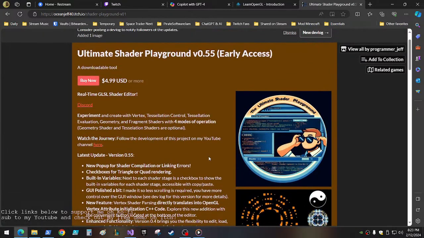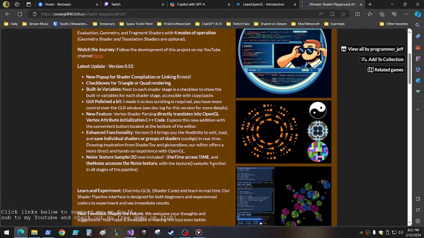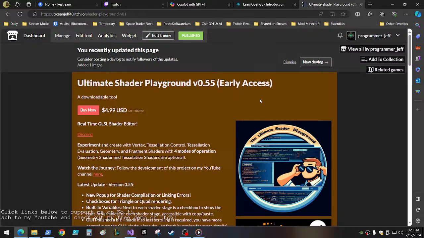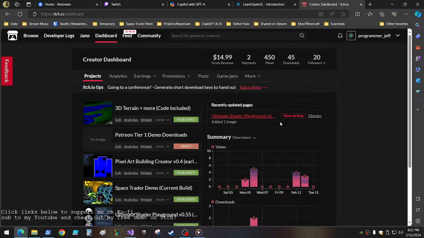So I made this tool as a little side project of what I'm going to put into the Space Trader, and then I ended up thinking, let's sell it and see if anybody buys it. And I've made a few sales, not very many.